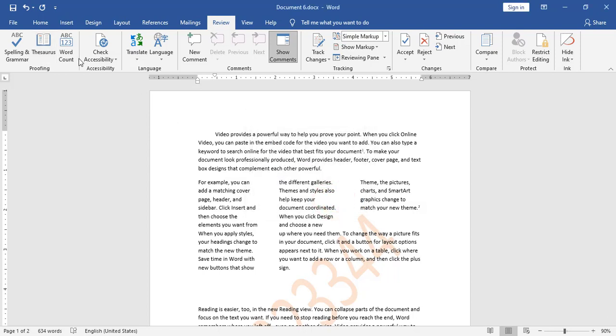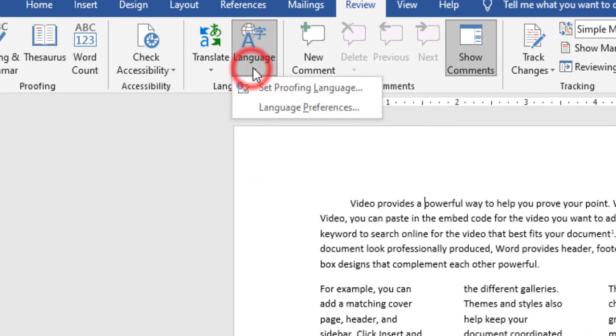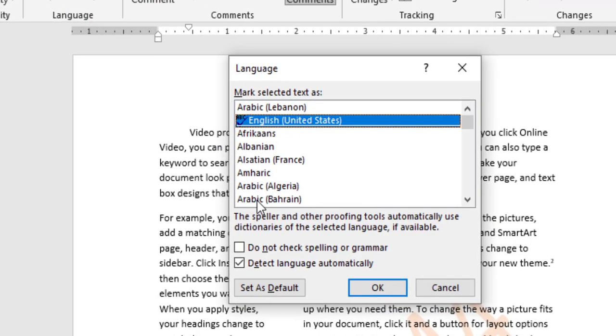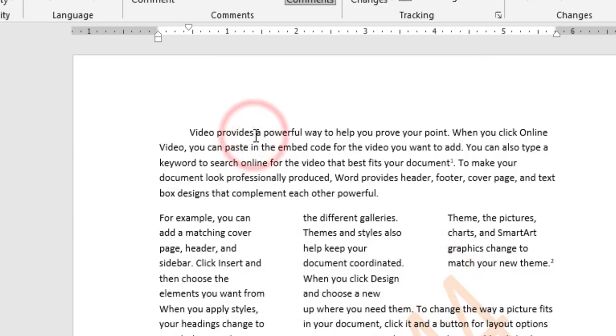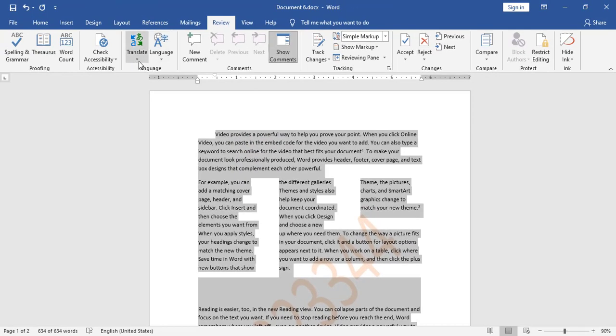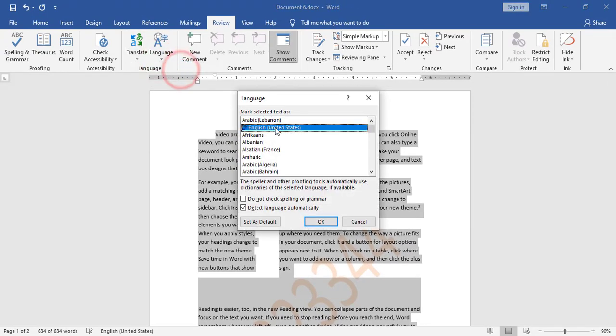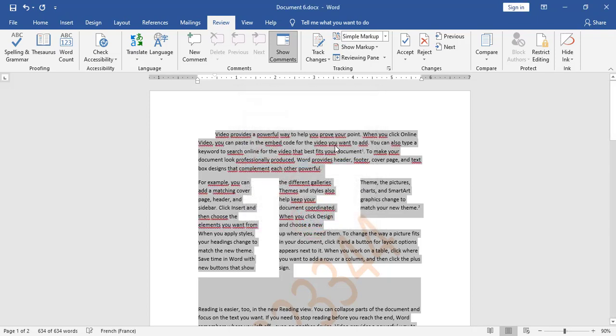Also from here, I can specify my proofing language. For example, let's say I have the text not in English, I have it in French. I select all my text. I go here for language, set proofing language. I can search, for example, for French. I click on OK. Now you can notice that it will mark all words as wrong because I selected that my document is in French and these words are not in French.